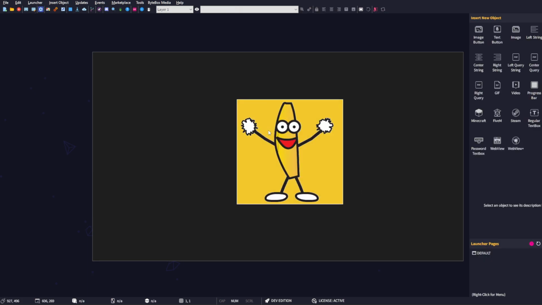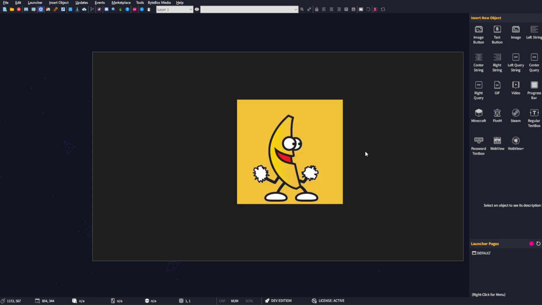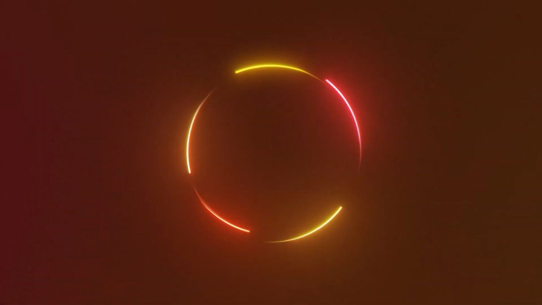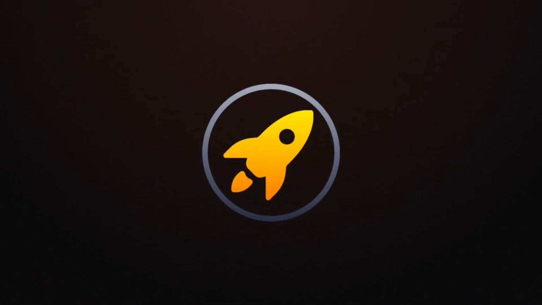But apart from the resizing, you can do everything else with it. You can move it, you can layer it, and you can do whatever you want with it. So yeah, have fun with your GIFs inside GLC v3.